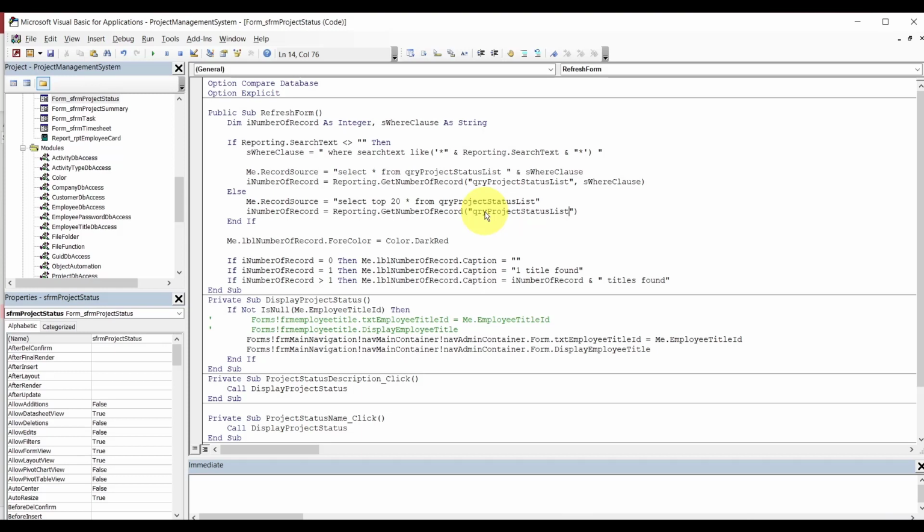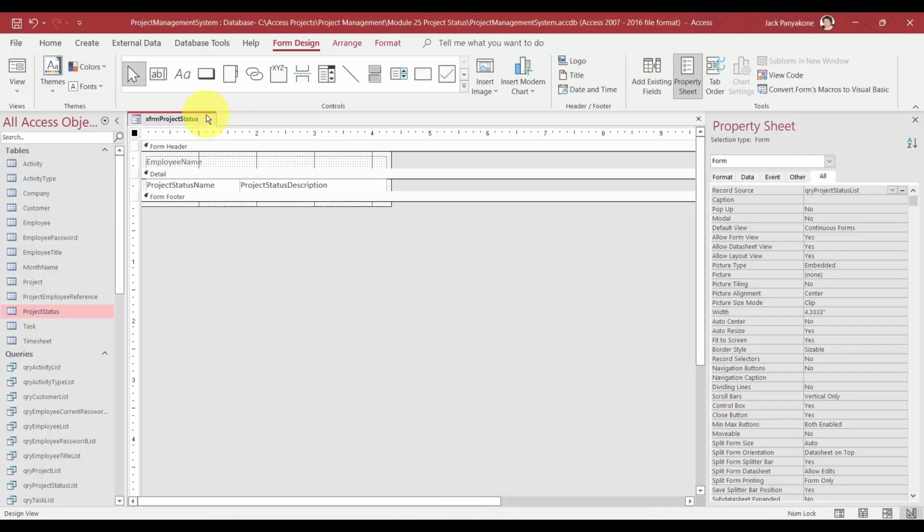That looks good. I like that. Alright, we'll come back and do this when we finish our main form. So for right now, that looks good. Control S, save that. Let's close this guy.